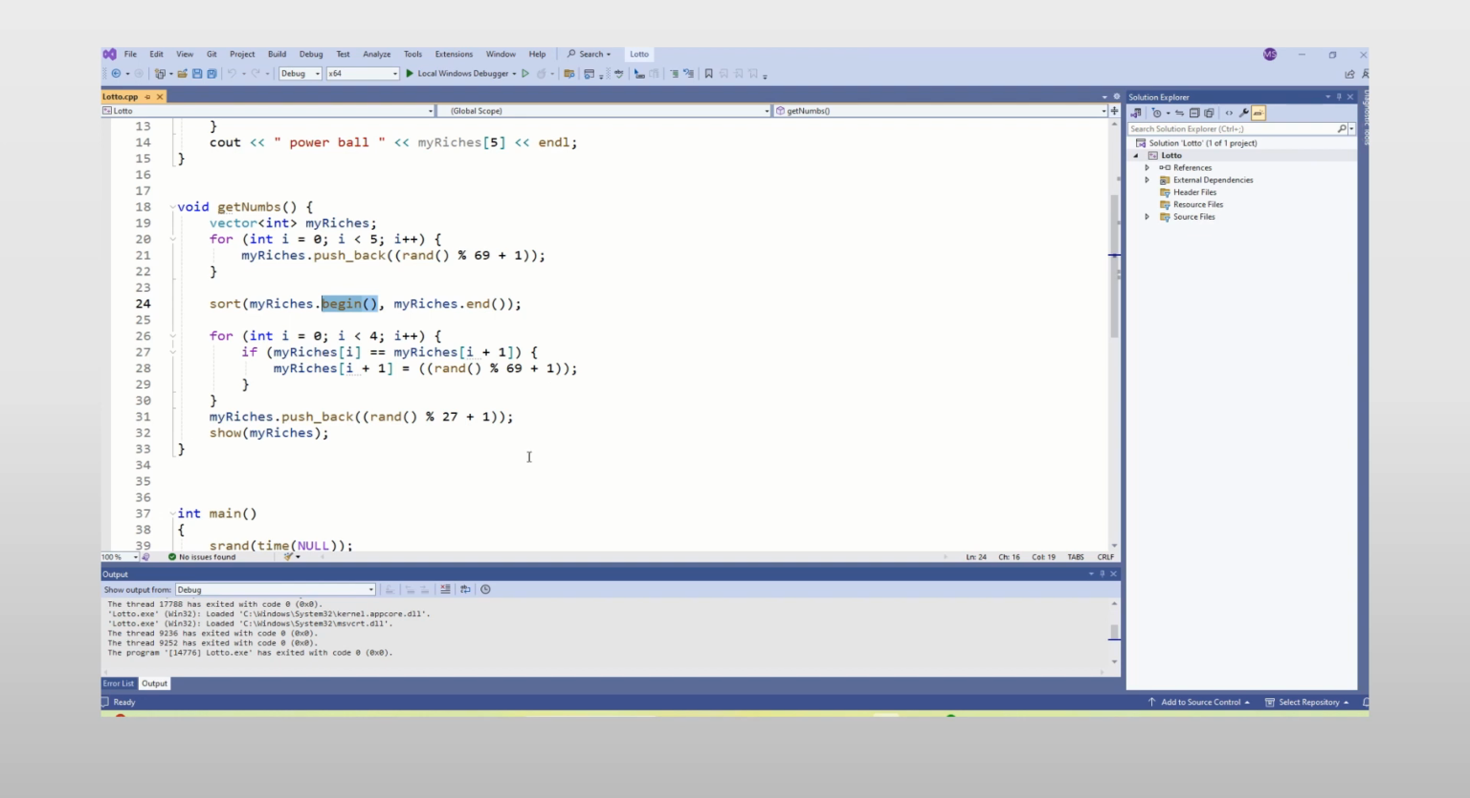And then what do I have? I now have my lottery numbers. 5 numbers that are in the range from 1 to 69, sorted, ascending, with no duplicates. Then I have to pick my Powerball. So what do we do? The Powerball rule is 1 to 27, and it's always at the very end. That's why we don't put this in first, because it would get sorted. So now we're just going to push back because we can just add to the end of our vector, and we're going to push back a new Powerball number.